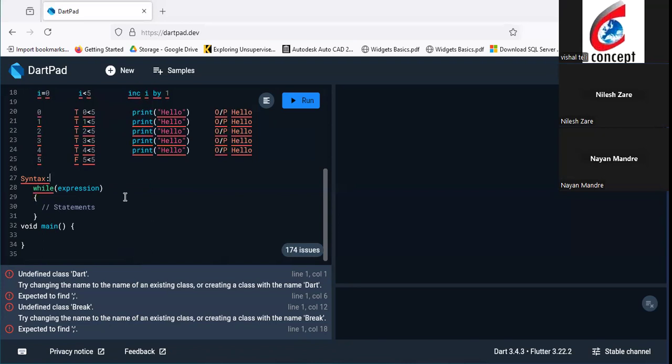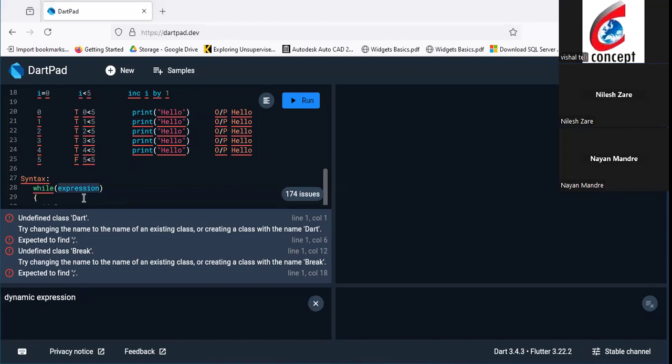After that, the while statement evaluates this expression, and if the result is true, it will execute the statements inside the curly braces. The while statement evaluates the expression before each iteration, and it will execute the statements again and again as long as the result of the expression is true. If the result of the expression is false, the while statement exits.